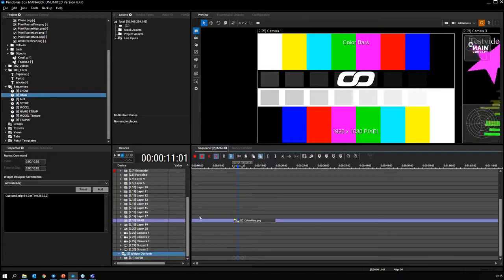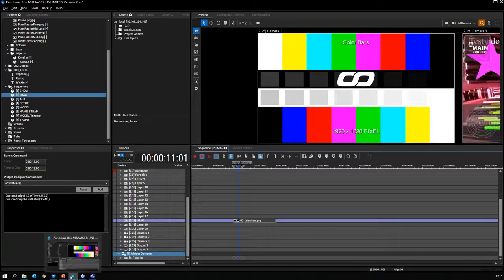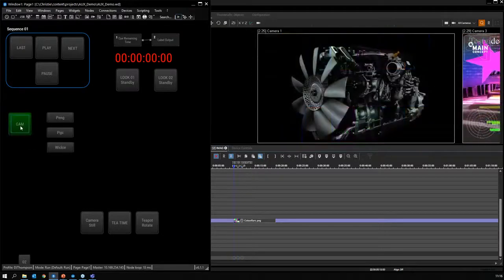I've got here in this sequence 3 keys for my widget designer. I set the tint of my custom script button, and then my next one, I've changed the name, and I've also set the color, and then again I set it back. So if I go back to my widget designer, you see here my camera is live, and I've changed the name and I've changed the color.